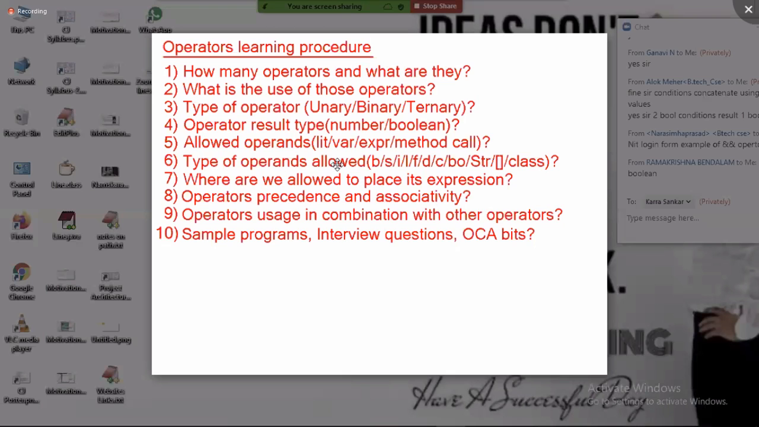Right. So, type of operands allowed: Boolean only. And the operator result type is Boolean. Input is Boolean, output is also Boolean. Next, where are we allowed to place this expression? You can place the expression only within another statement; you cannot place it simply as a single statement.